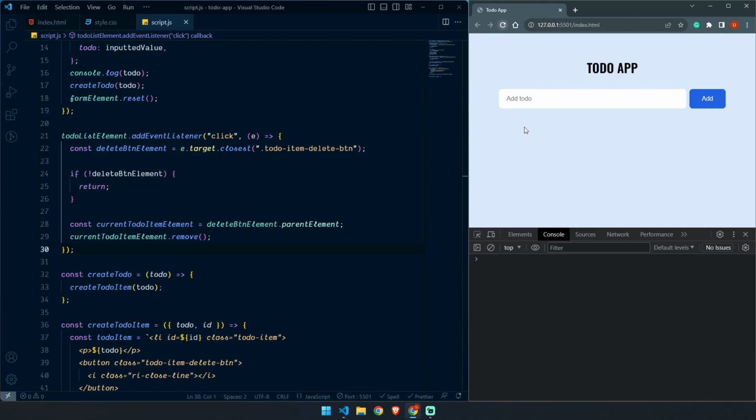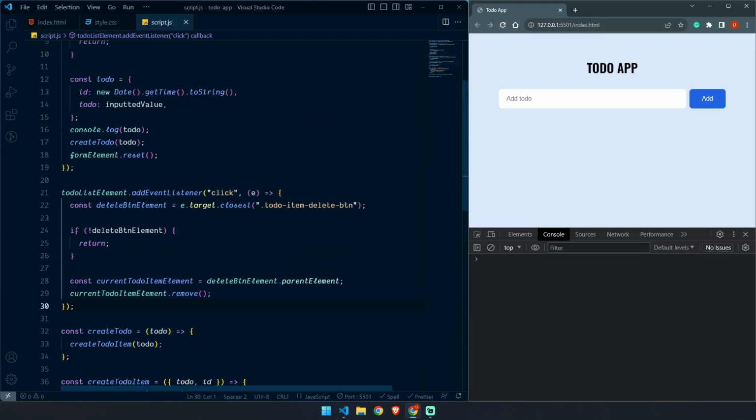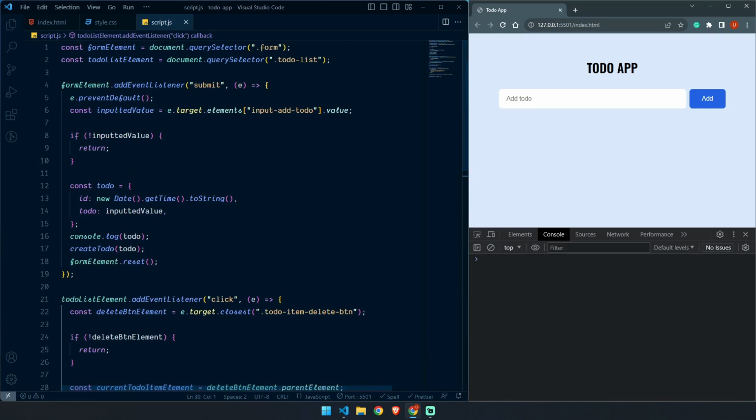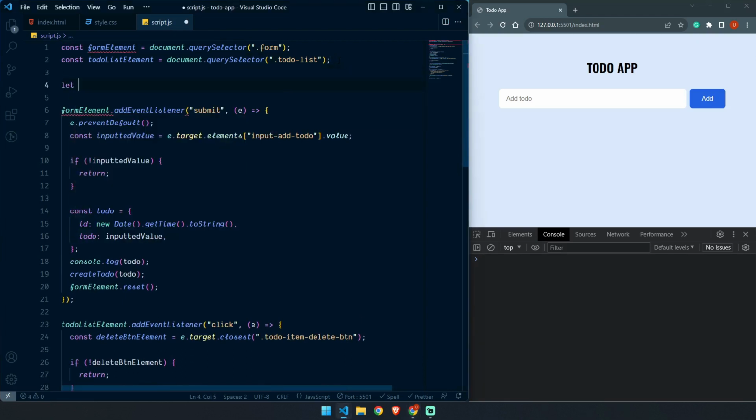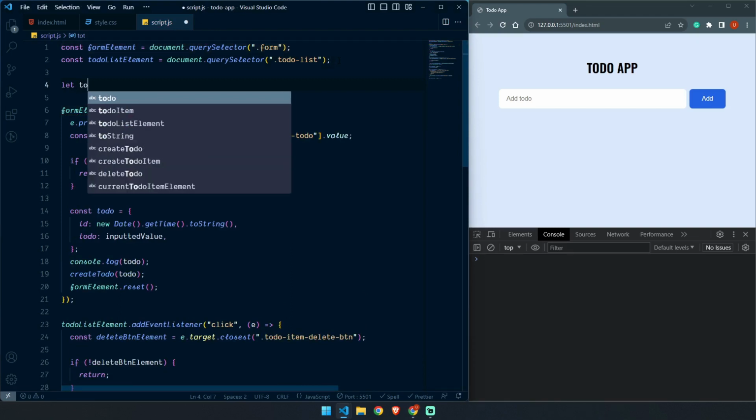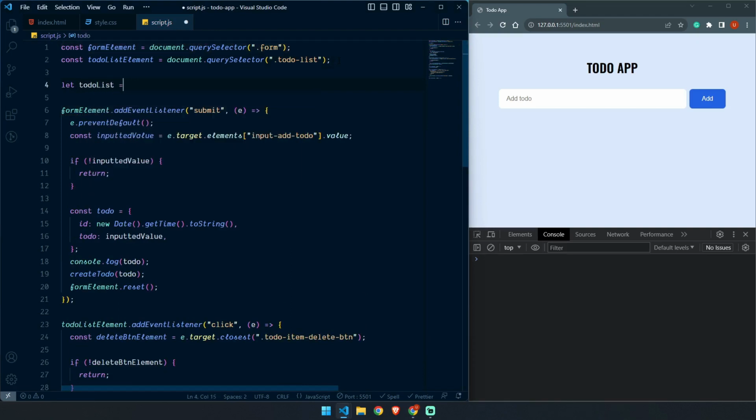But here we can see we don't have any local storage stuff. So let's add that one. So when we refresh the app, our data should still persist in the local storage. So how can we do that? First I am going to create one to-do list, and this should hold whatever we add here.